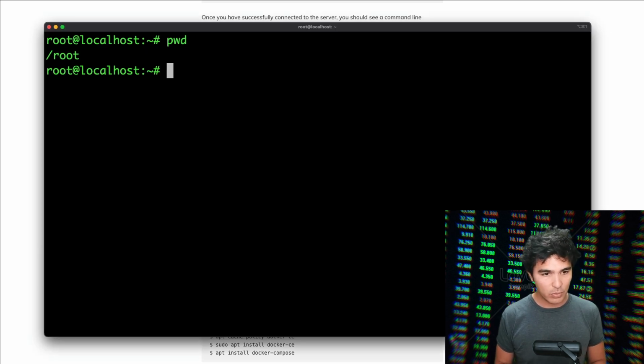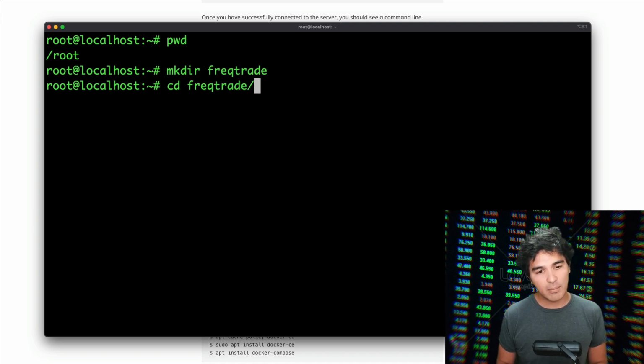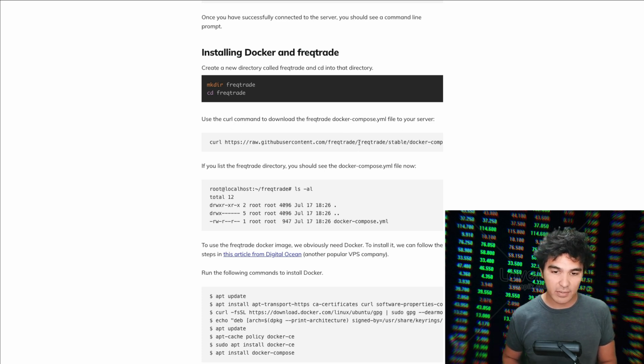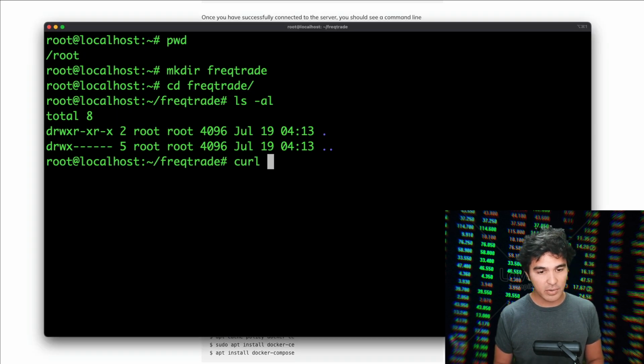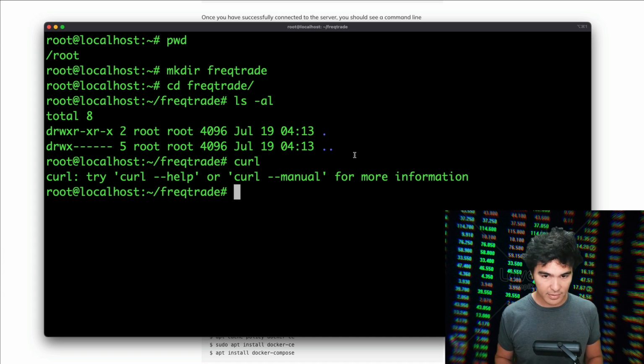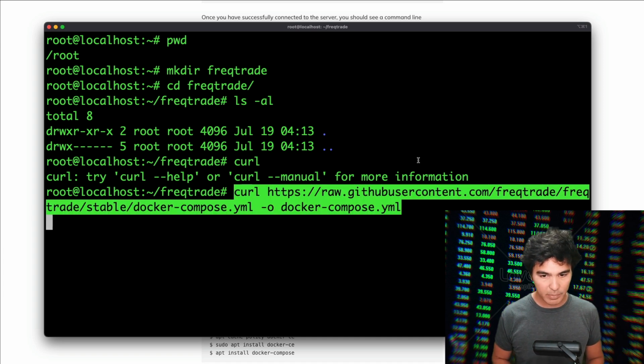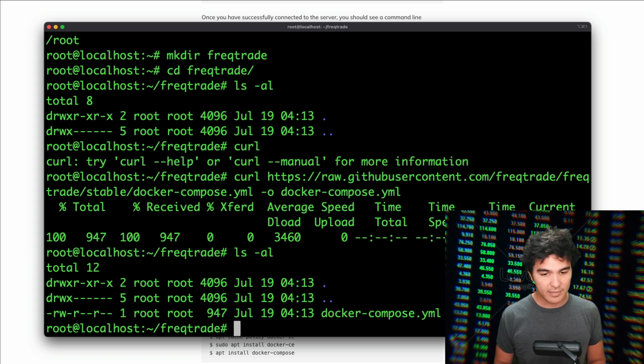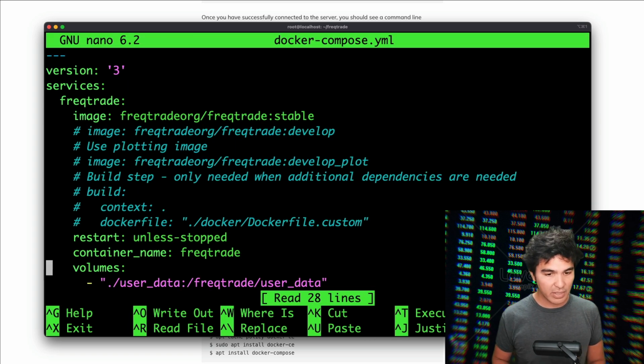And so I'm going to make a new directory using the make directory command. And I'm going to make a directory called Freqtrade, and I'm going to change into that directory. And so I'm in an empty directory called Freqtrade. Next thing I need to do is use curl to download the Freqtrade Docker Compose file. And so this already has curl installed on this machine. So if I type curl, you see it says it's installed. It didn't say command not found. So I'm going to paste my command here, and that's going to download the Docker Compose file from the Freqtrade GitHub repository. If I do that and I list this directory, you'll be able to see that I have this Docker Compose file that came directly from Freqtrade.